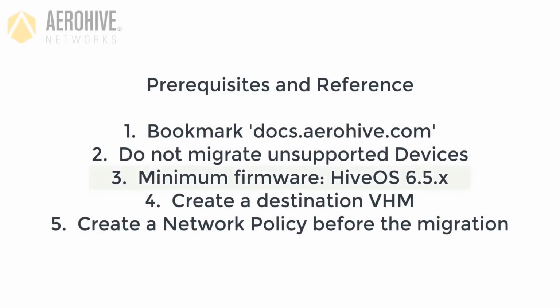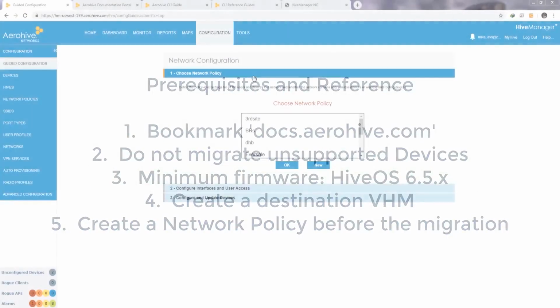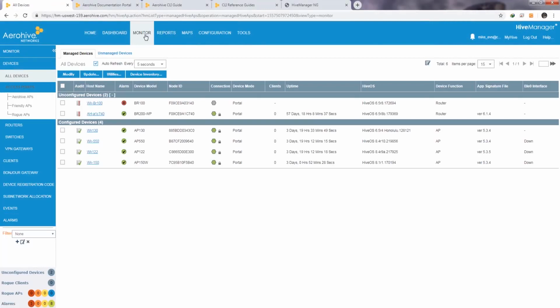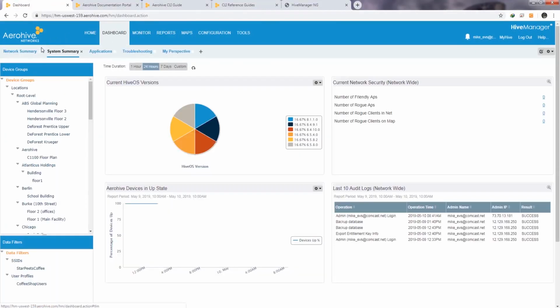For item number 3, make sure the devices you are migrating are on at least HiveOS 6.5 or higher. This ensures they will have full manageability support. Within HiveManager Classic, I can verify my firmware from the monitor page, as well as the dashboard on the system summary, referring to the current HiveOS chart.